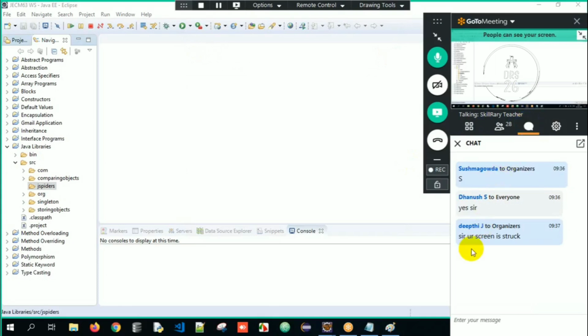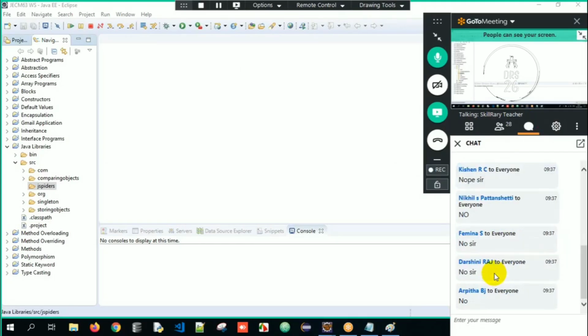My screen is stuck here. Is everyone having the same problem, guys? Is there any problem with the audio and the video? Any issues with the screen as well as my audio? Okay, Deepthi, probably it's from your end, so cross-check.